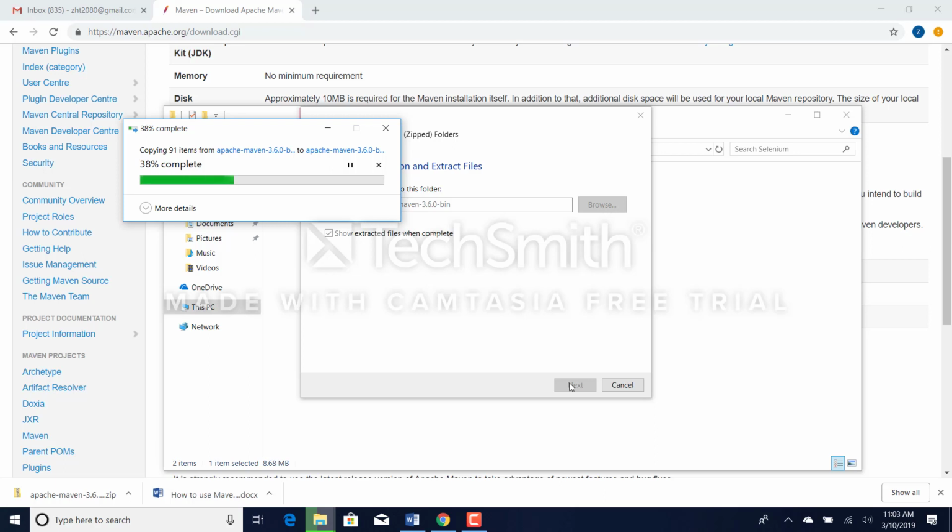It will take a little bit of time. It's good. Your computer is performing good now. Okay, I'm just waiting for it to be done on my end.